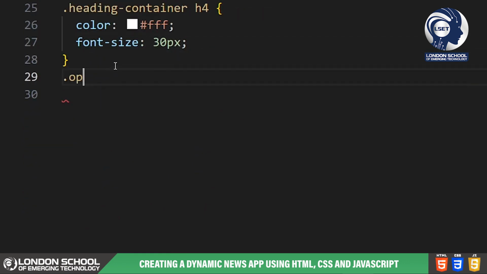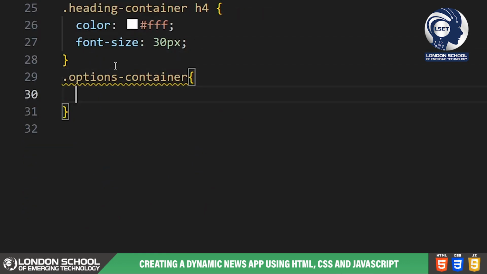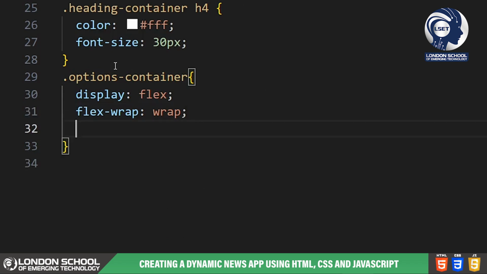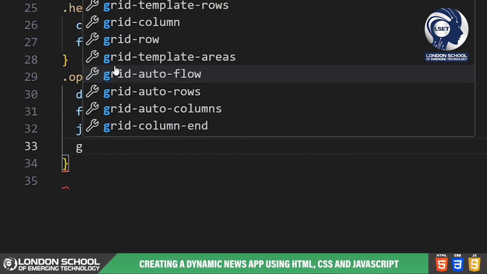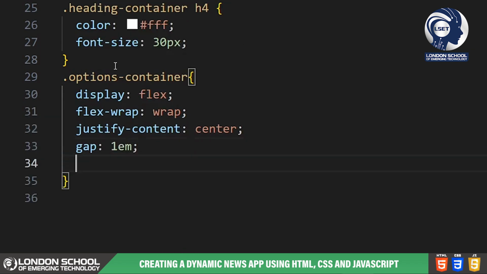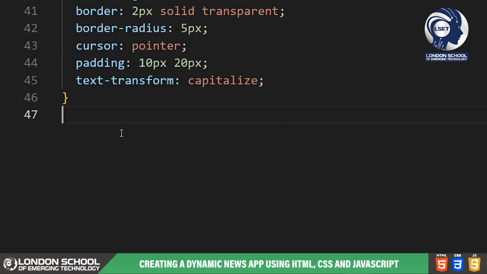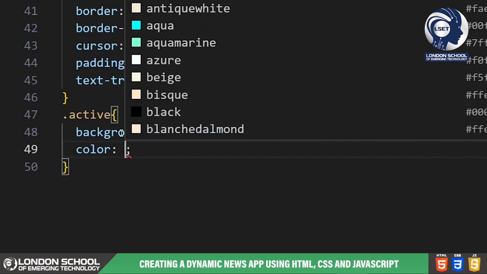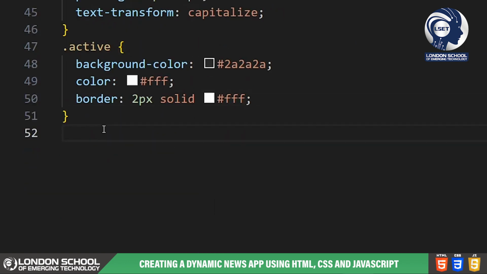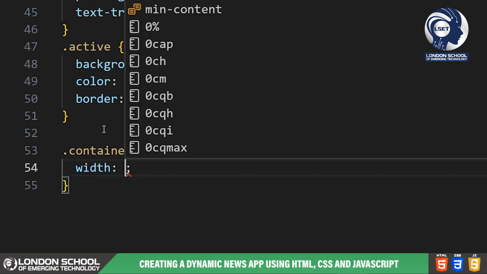The options container below the header is set to display flex with items wrapping and centered horizontally. We add some spacing between the items using the gap property. Each option within the options container has a white background, dark text color, and rounded borders. On hover, the options change to a dark background with white text and a white border.